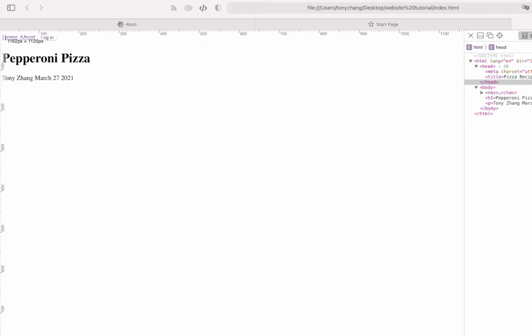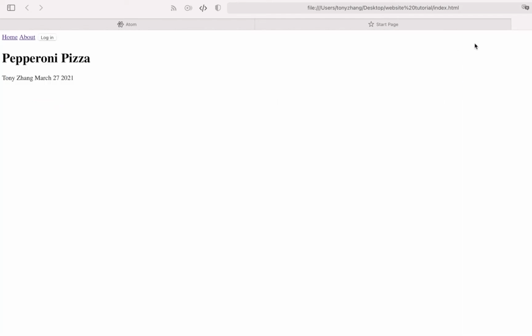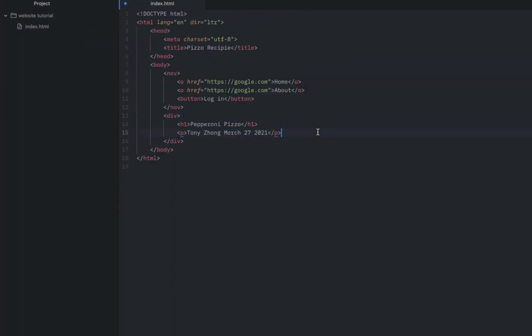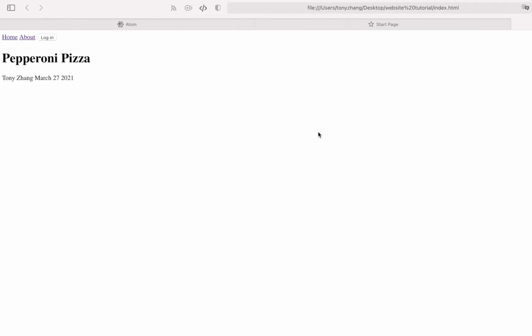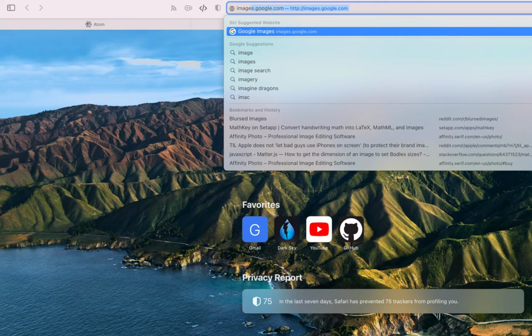But yeah, so this will be useful and you can see other stuff that you don't need to worry about here for now. But let's just say we want an image. What are we going to do? We can just Google, let's say images, right?